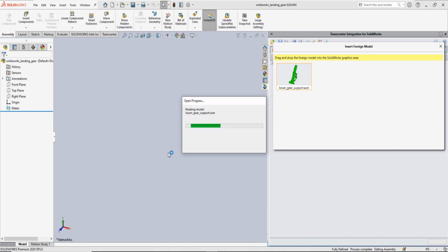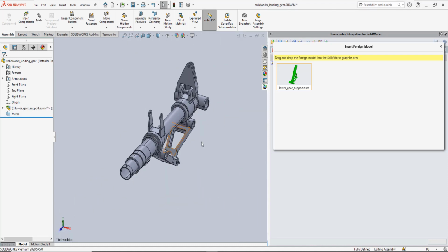Again, due to SolidWorks API limitations, a second drag and drop is needed to complete the insert. This is only the case for non-native design reuse. Native SolidWorks assemblies do not trigger this additional prompt.